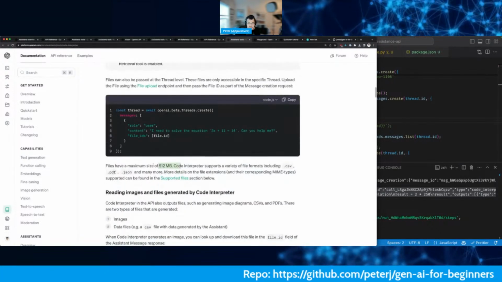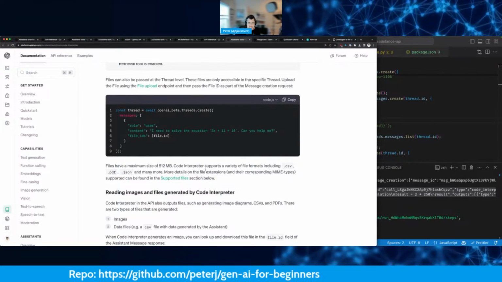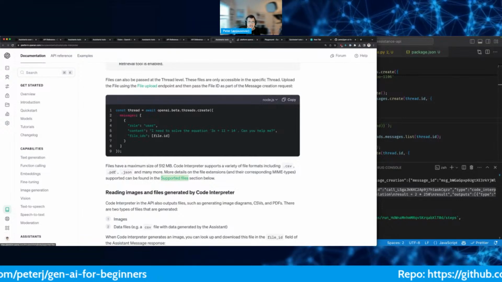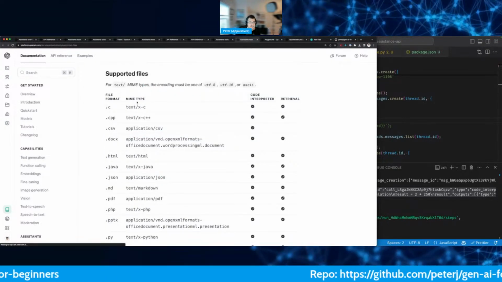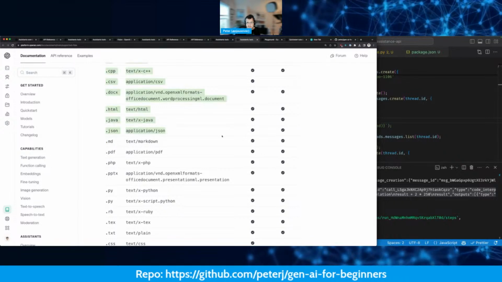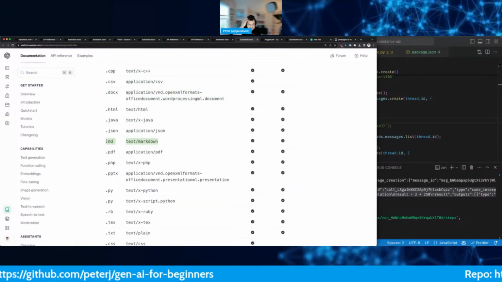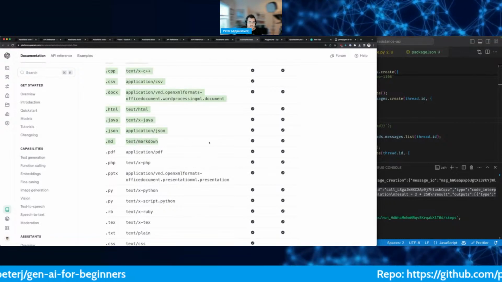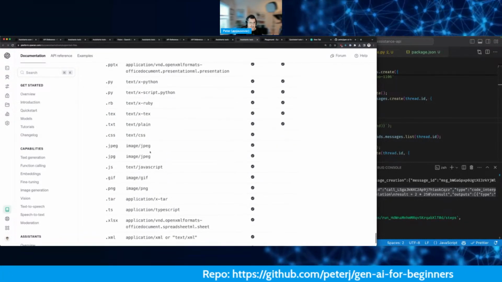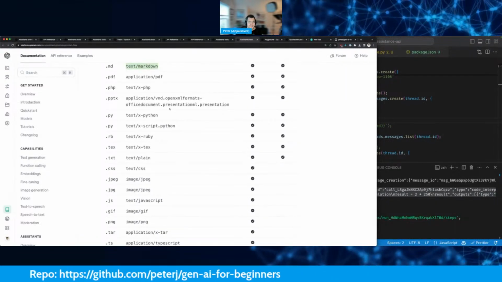So half a gig limit, CSV, PDF, JSON, many more. Okay, so there's different files that you can upload: code files, markdown. That goes back to the first stream I did, where I was thinking maybe I could feed ChatGPT all of my blog posts and have it learn from them. Images, Excel, GIF files, JPEG, CSS, text. Interesting. Ruby.